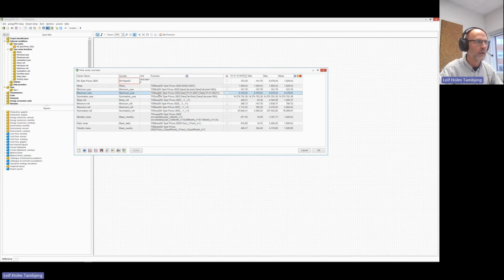And this one was the max value. And you see this max value corresponds with the max value of the time series. And finally, the summation here simply sums up the values throughout this period. So basically, it is this value here multiplied with the number of hours in the year.